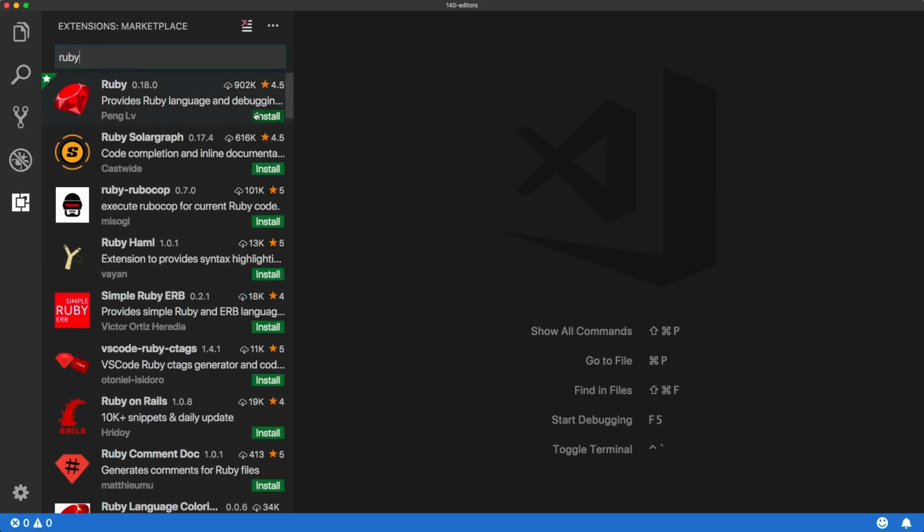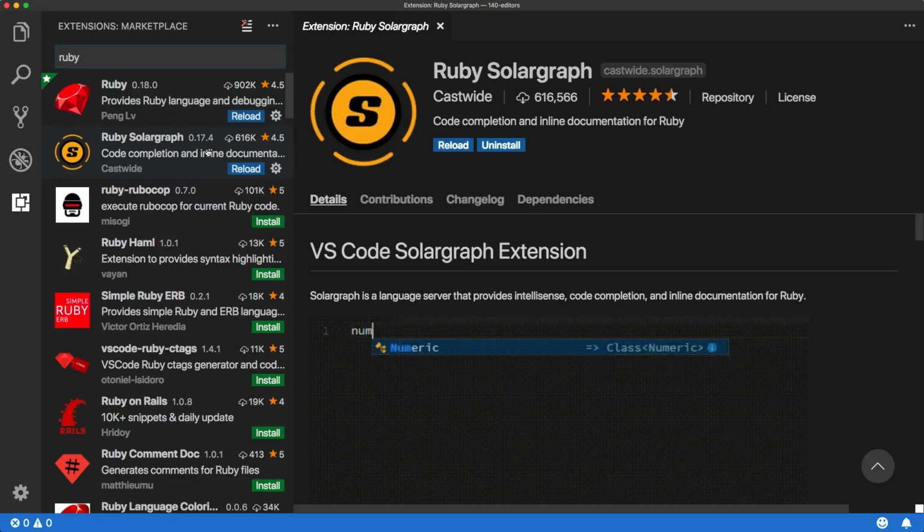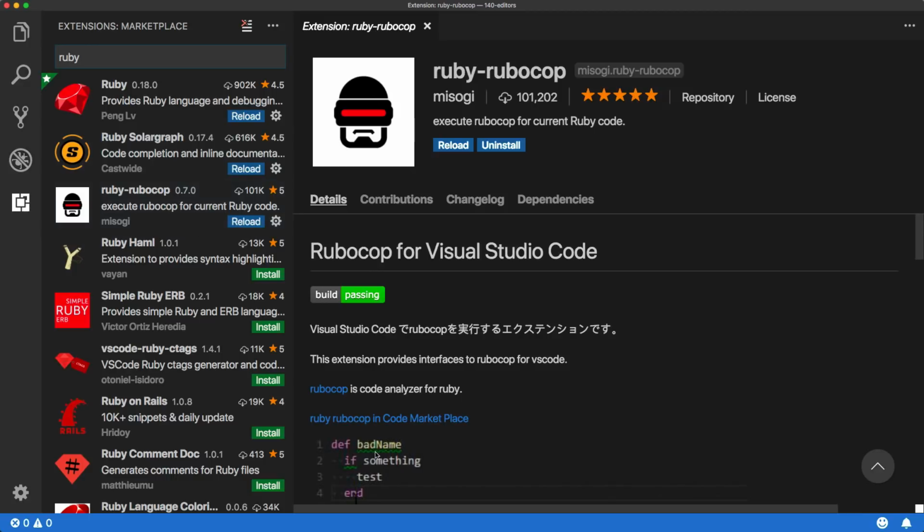The first is the Ruby one, and this will provide some of the Ruby language and debugging support for the application. And then Ruby Solargraph is also a very handy one for code completion and inline documentation. And if you use RuboCop within your application, then having RuboCop as an extension will give you some indication if the code that you are writing needs to be refactored a little bit.